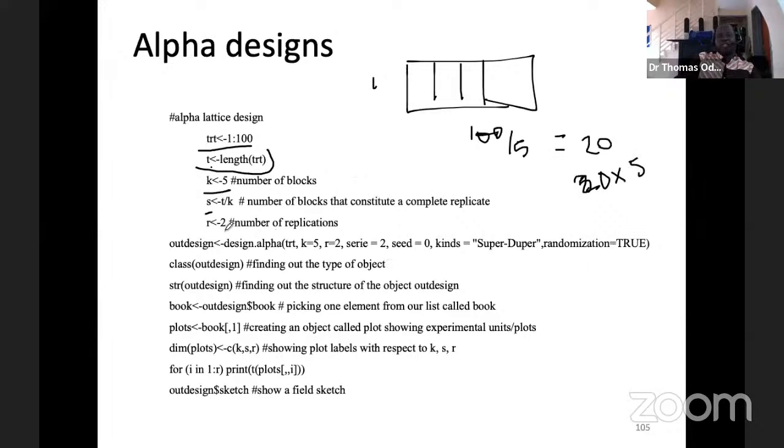Okay, once you define this, then we go back to our design function here. We say design.alpha, this time for alpha lattice. We need to define our treatment, we need to define our K, you need to define your R, and then you need to set up this. And with that, you should be able to come up with a design.